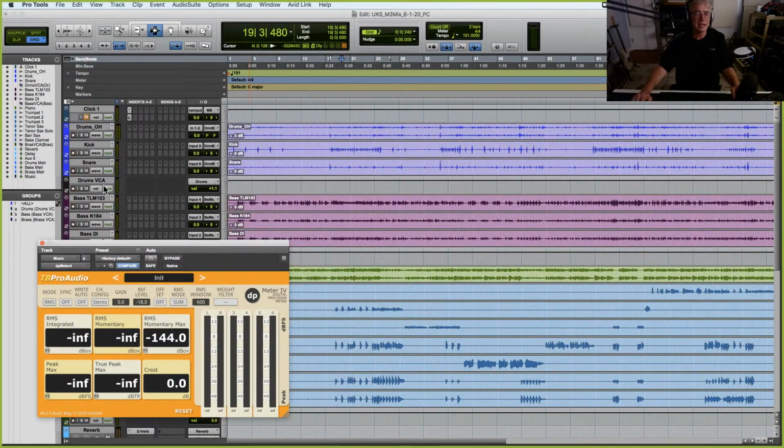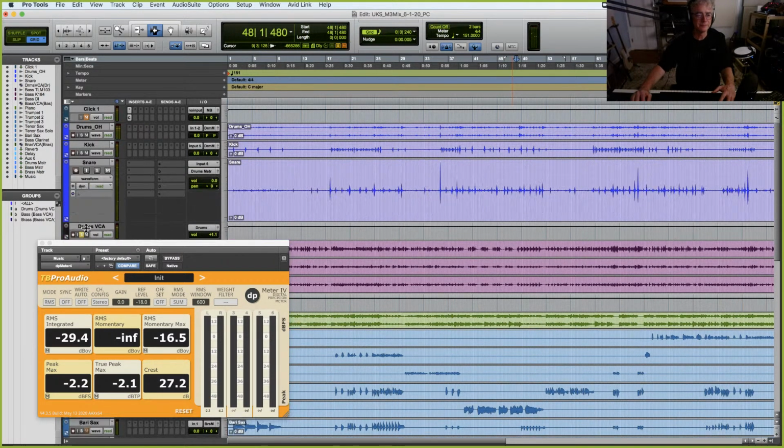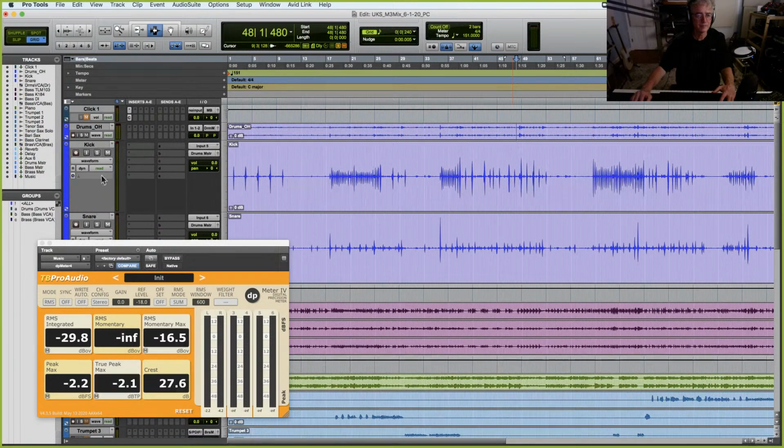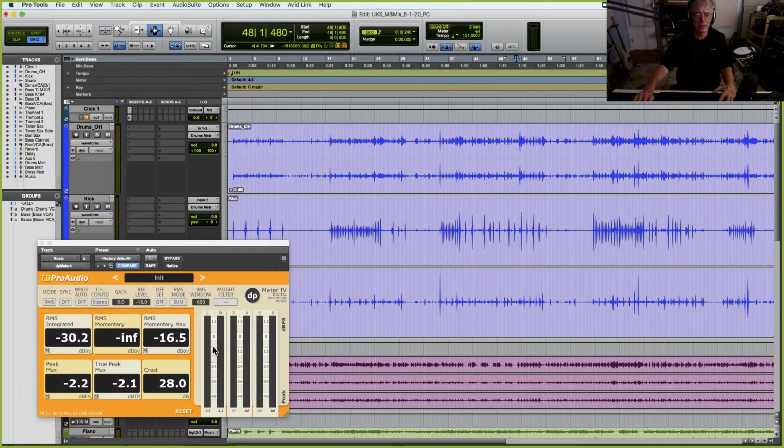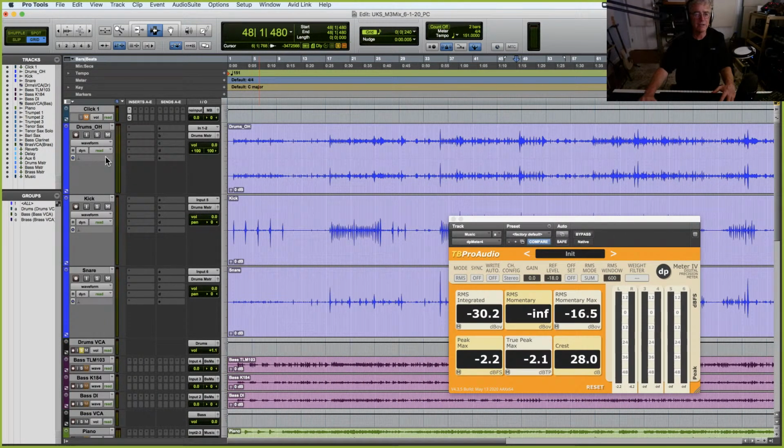So I want to take a listen to the drums and see what the level is. And I'm going to find where the loudest area is. This looks pretty loud here. And I'm going to look at two things. I'm going to look at the level of the individual tracks, and I'm going to look at the level of the aggregate. So the individual track levels are in this metering here.